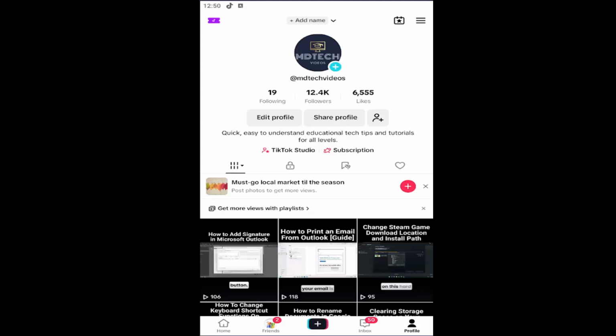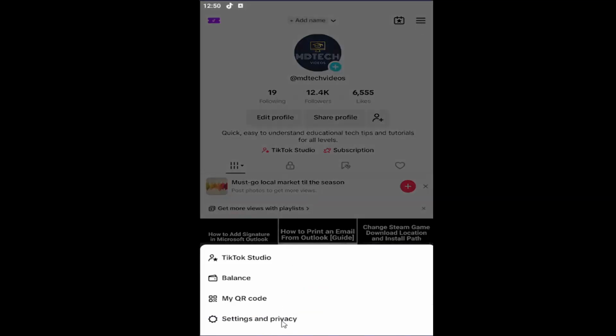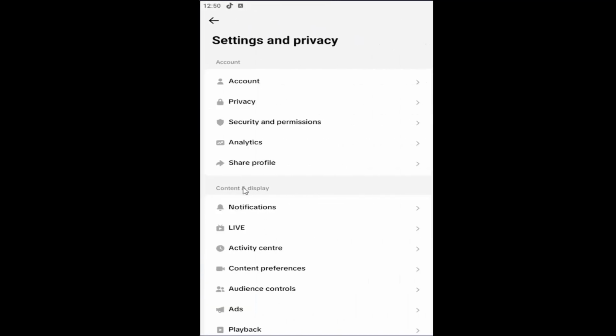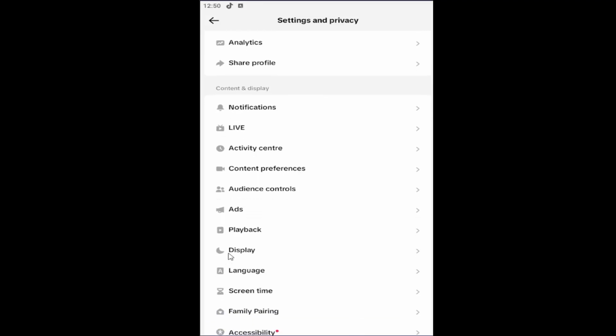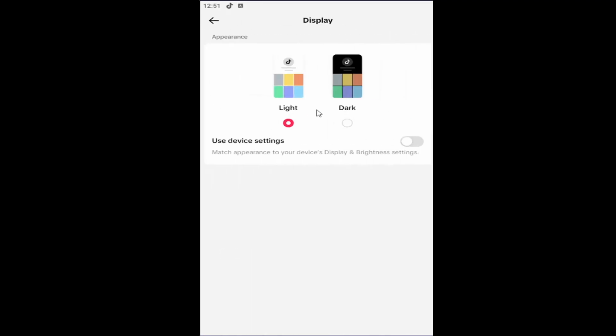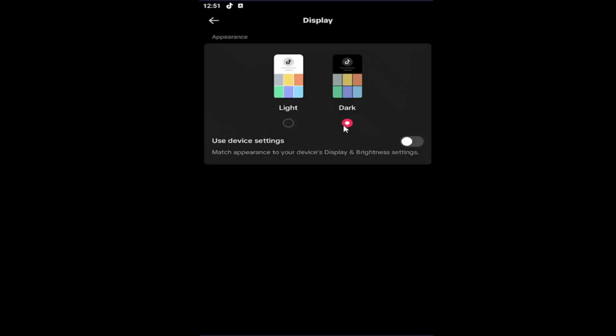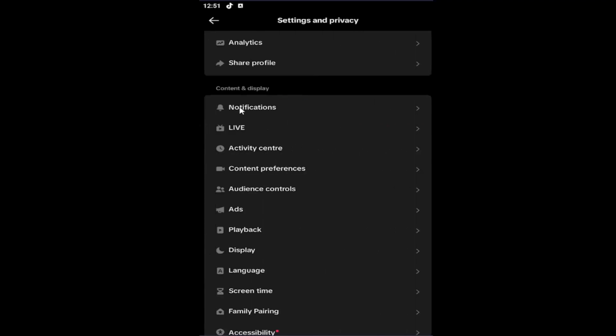So all you have to do is open up TikTok and select the profile icon in the bottom right, and then select the hamburger icon in the top right corner. Select Settings and Privacy. Underneath Content and Display, go down and select Display. And then where it says Dark, go ahead and select the Dark Mode option. And that's all you have to do. So pretty straightforward process on that, guys.